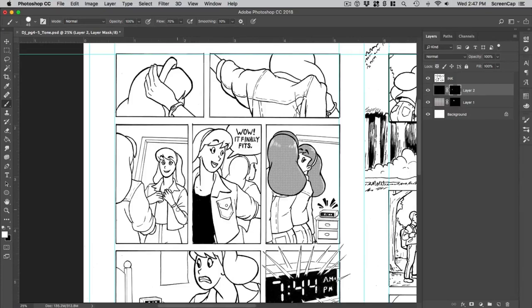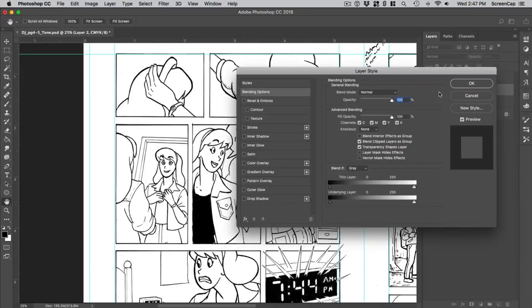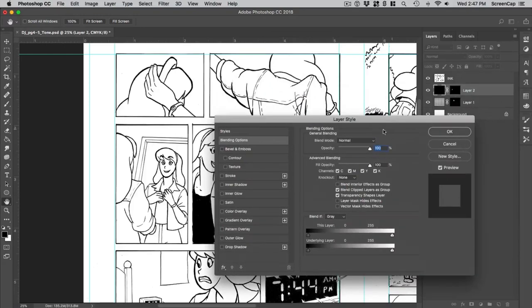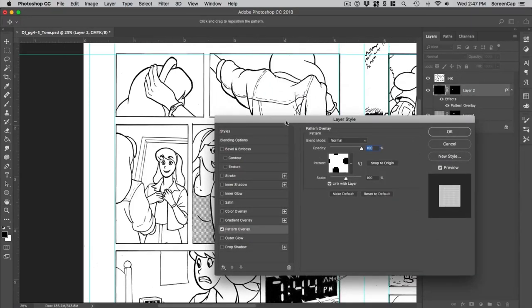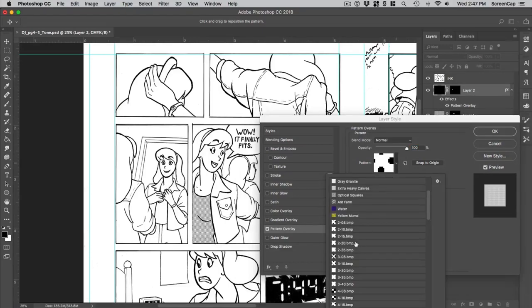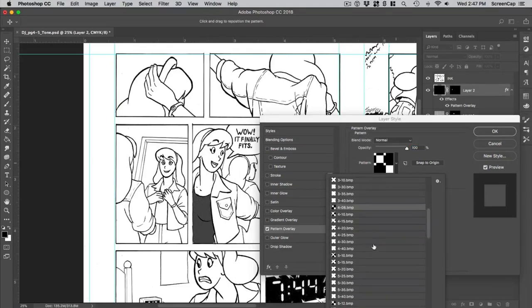Then if I double click on the layer itself, it brings up the layer styles dialog box. And then down here I have an option for pattern overlay. What this does is fill all the opaque areas of that layer with a pattern.